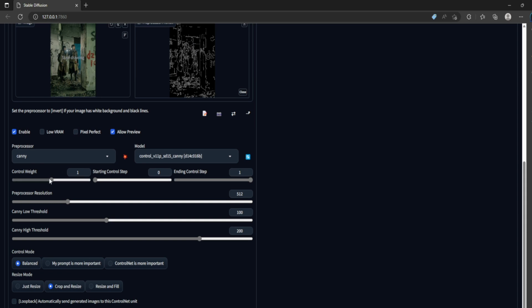Now, the control weight, this is going to be the weight that you're giving to ControlNet, or basically the freedom. I have always just left this at 1. I've played around with it quite a bit, but leaving it at 1 seems to be just fine. It is up for interpretation. You can play around with it and get whatever style you like.